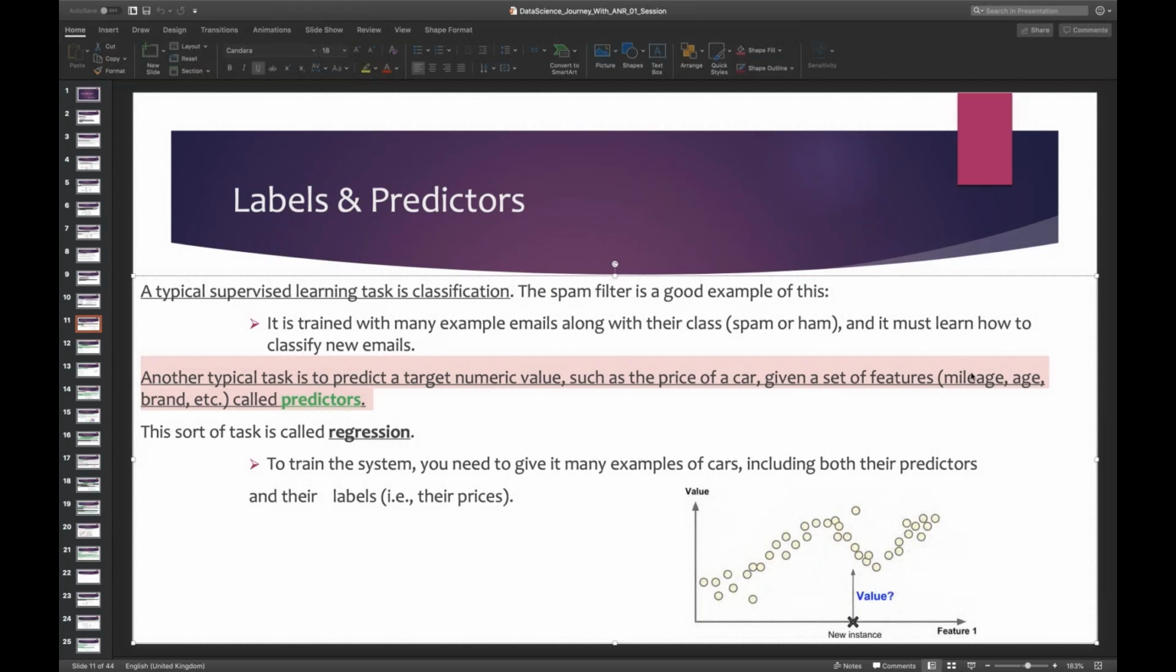Why regression process? Let me take the pen again. Why is this called regression? Because if we have to train the system, you need to give many examples of cars, including both their predictors and their labels. Guys, understand, regression means what? Just tell me the meaning of the word regression. Regression means a recursive flow of work, doing it again and again.